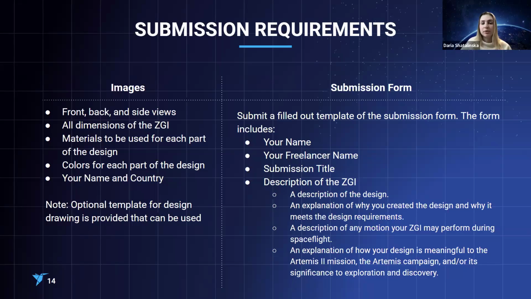You can use an optional template for the design drawing, or you can use your own template if you'd like. And the second part would be the submission form.